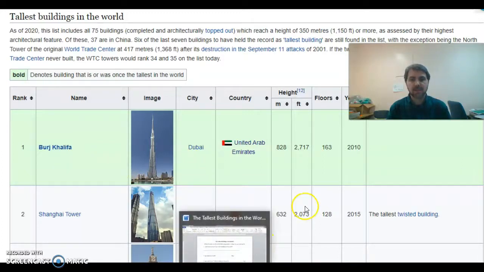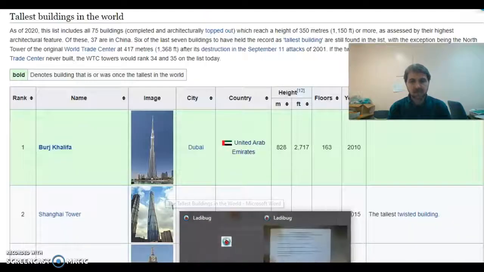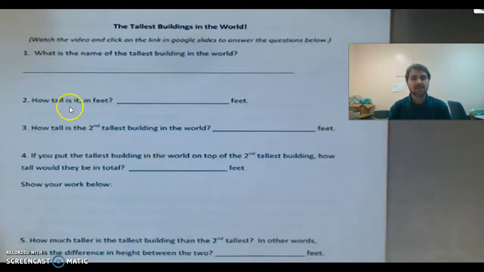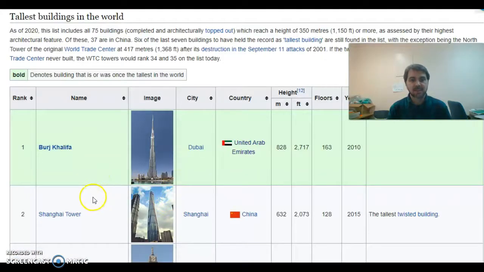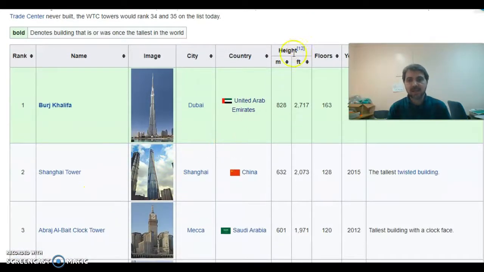All right, and then we'll go back to the paper. It says, how tall is it in feet? So on the website, it's going to give you the height in meters and in feet. Right there, it says FT. That means feet. So you would write down 2,717 on your paper. Okay?